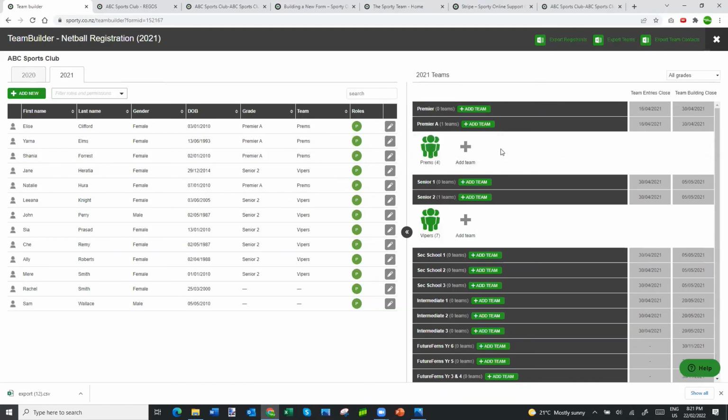Incidentally, as Joe drags and drops, there's a few things I'll just point out. The columns on the left are sortable by clicking on the column headings. So you could click on grade, click on team, click on date of birth, and it will organise the individuals into the correct order, click on gender, etc. So it's a very easy way to see who's in what team and organise who goes into what team.